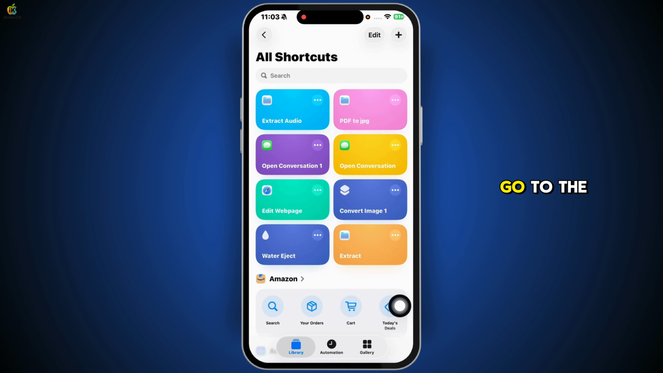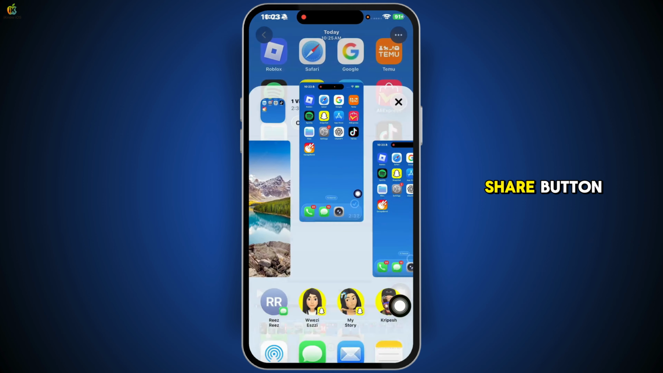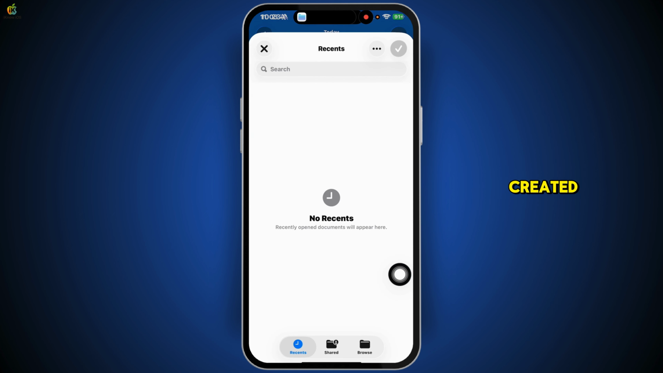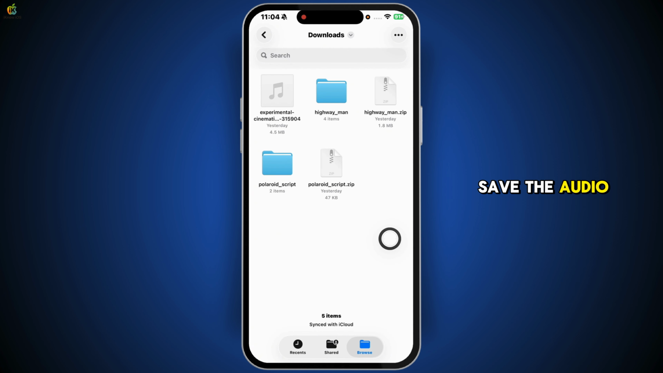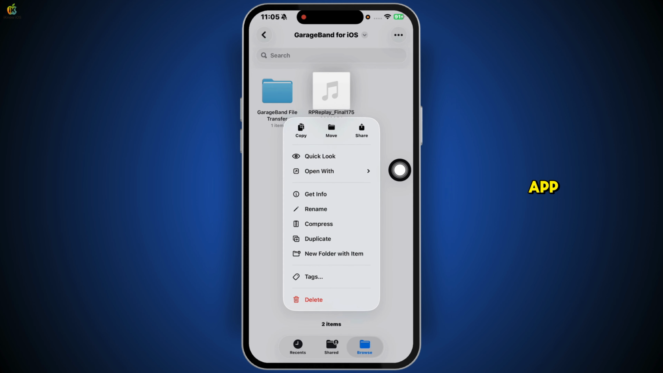To use it, go to the Photos app, select the video you want to convert, and tap the Share button. Scroll through the Share options until you find Extract Audio, the shortcut you just created. Tap it, choose a folder to save the audio, and that's it, the audio will be saved as a separate file in your Files app.